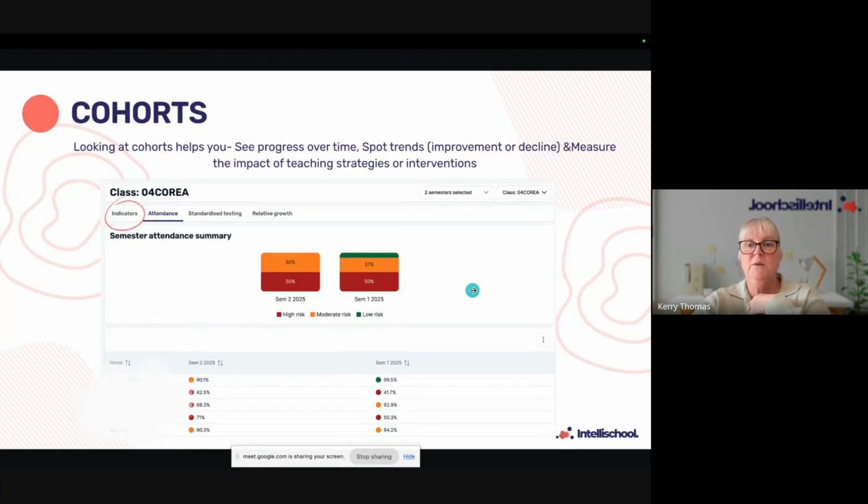Top tip number 1 is always remember, in most of our screens, we will have some drop-down menus, and those drop-down menus, depending on what you're in, might allow you to select semesters or timeframes or classes or subjects or anything like that.